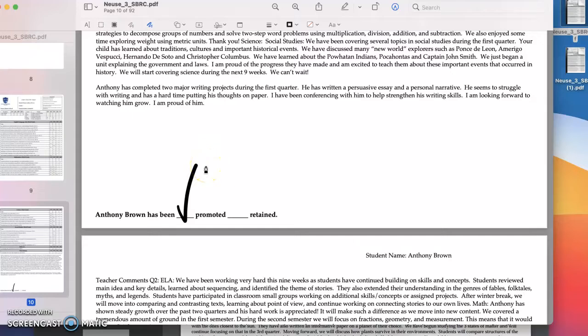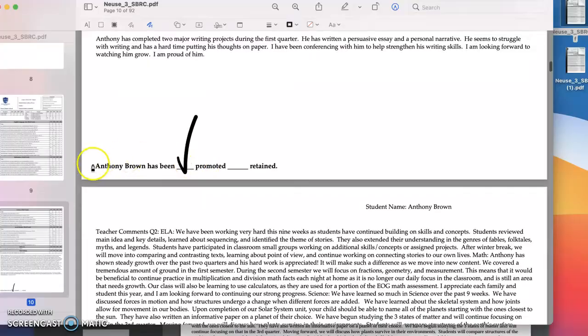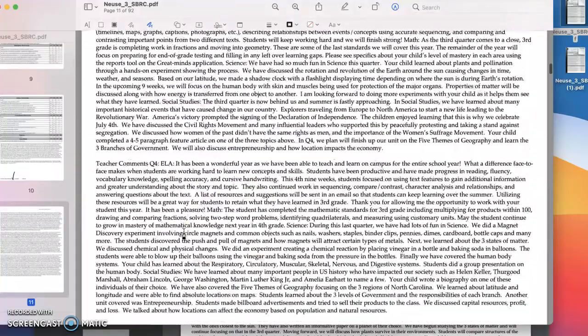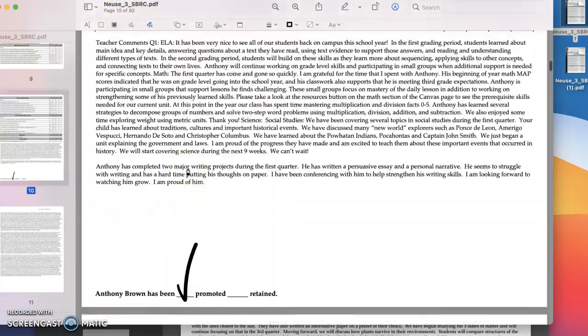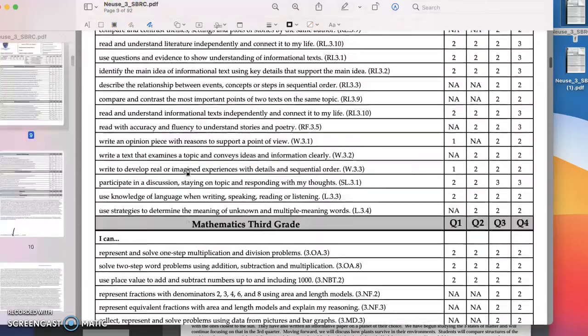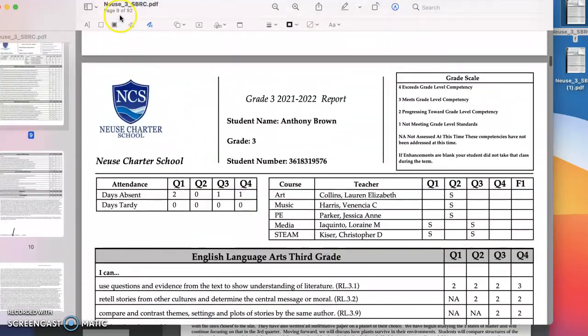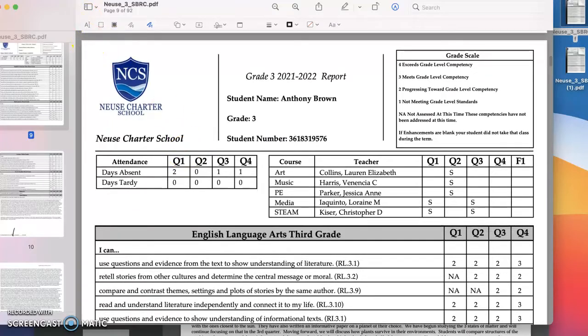And then what I did is I figured out, okay, this student, Anthony Brown, starts on page 9 and ends on page 11. So I went to the top and I saved pages 9 through 11, and I named it Anthony so that I could email Anthony's report card to his parents and to him.